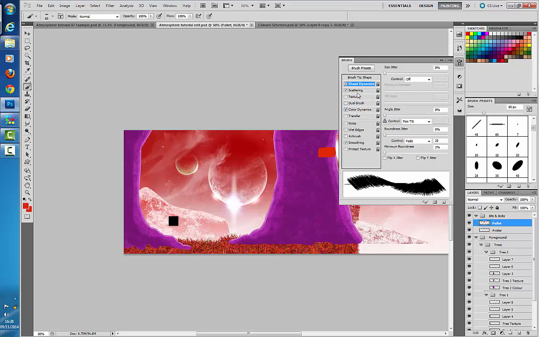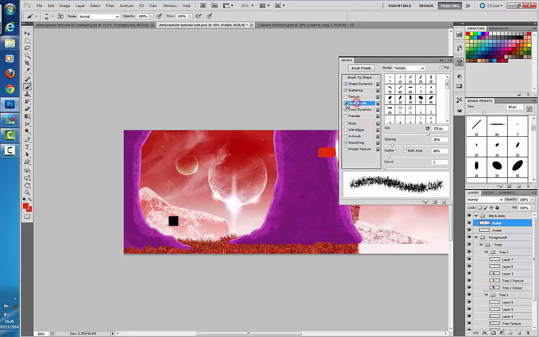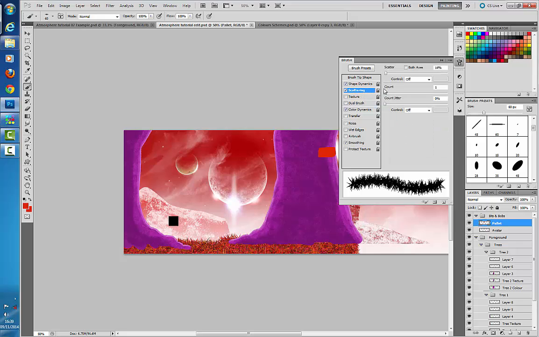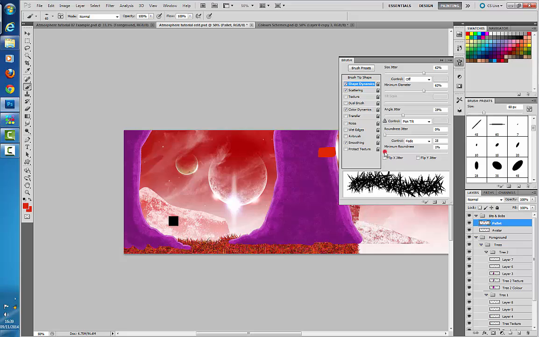We weren't using texture, we were using colour dynamics, but we are going to have to turn back on our jitter, which I think was about 30. So the roundness wasn't on, was it? And we had the size jitter. No, we kept that quite low. Well, we had minimum diameter up because we had our size jitter up. Okay, so we have size jitter at there and minimum diameter up. And did we have the dual brush? No. We did do the scatter slightly, but we also had minimum roundness.